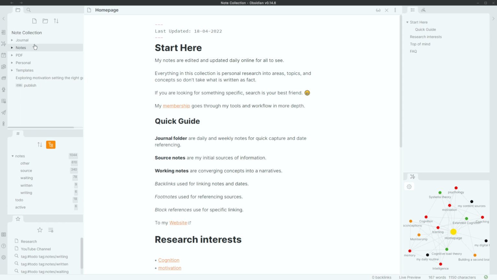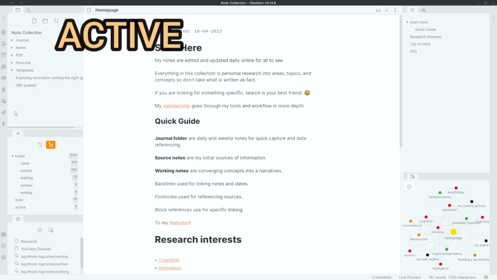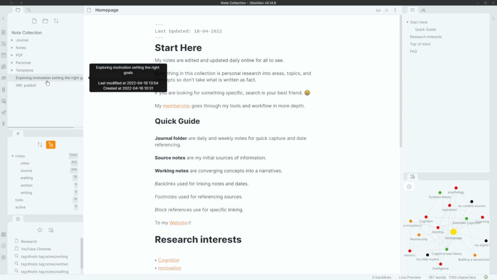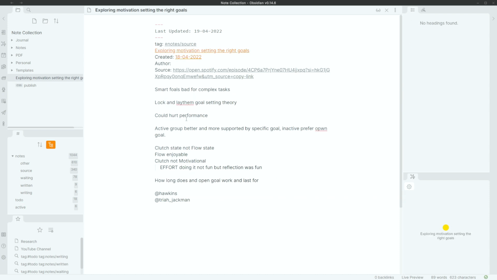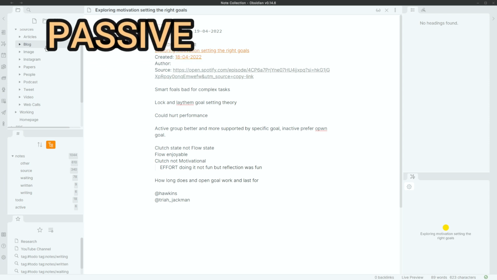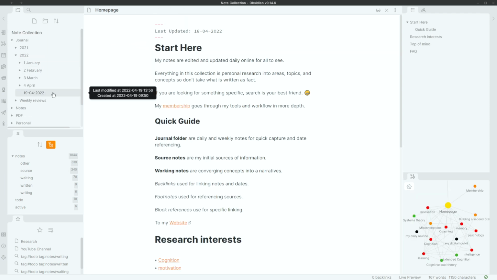The source notes that are active are inside of my file explorer, showing here. So this is an active source note. And it's active because I need to go through this note and work out where it relates to other working notes. Once the note is linked, it will then be moved into one of these folders and then it becomes passive. And the same system is true for my daily notes.